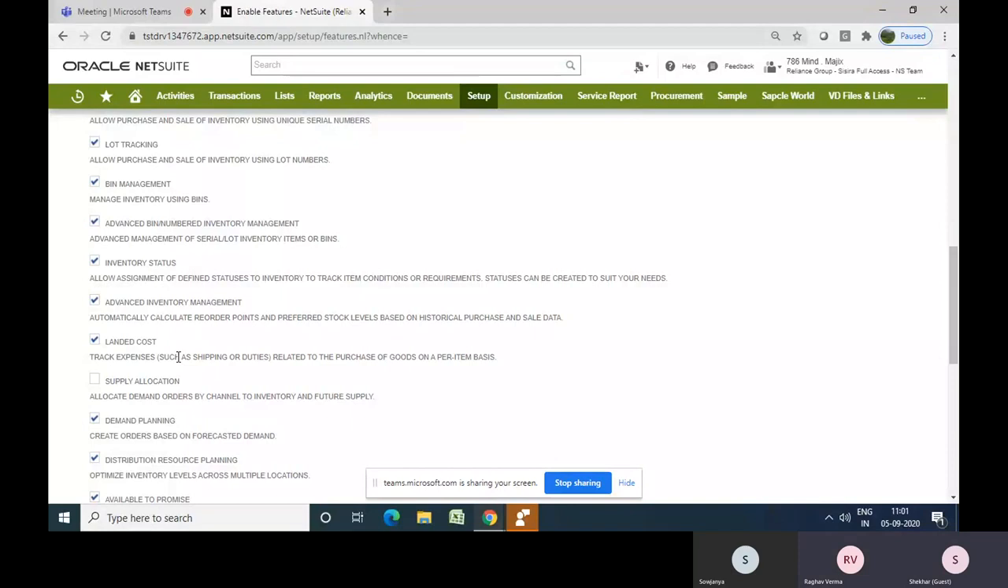Shekhar, can I ask one more question? Yeah, please. What is the advantage of lot tracking? Is it very difficult to track very small things like biscuit packets, and that's why we define lot tracking? No, actually, that is just an example. It's not like that. We are not just tracking the biscuits only.